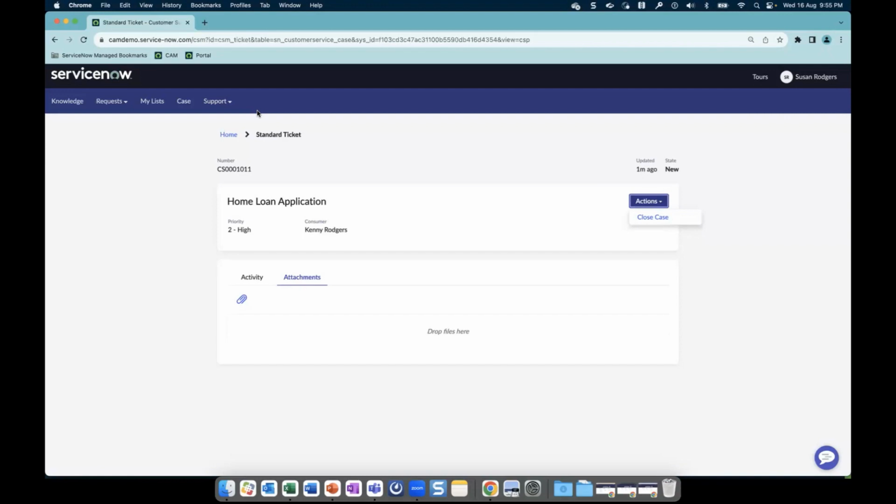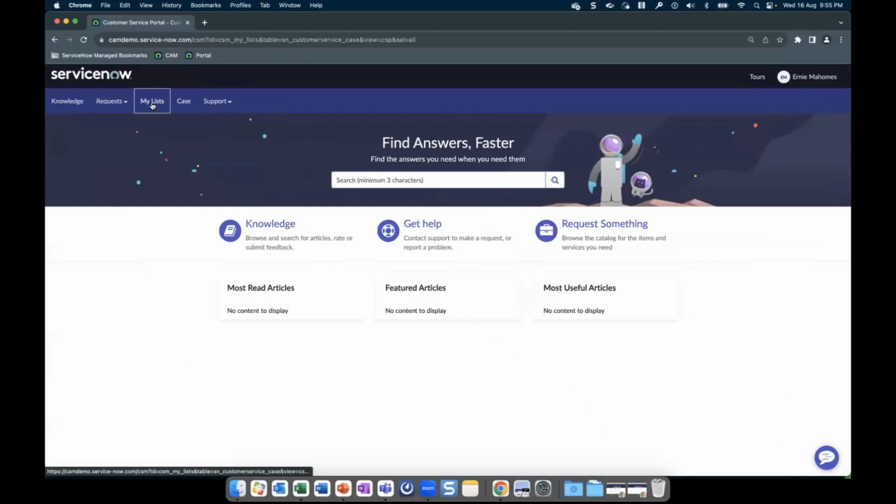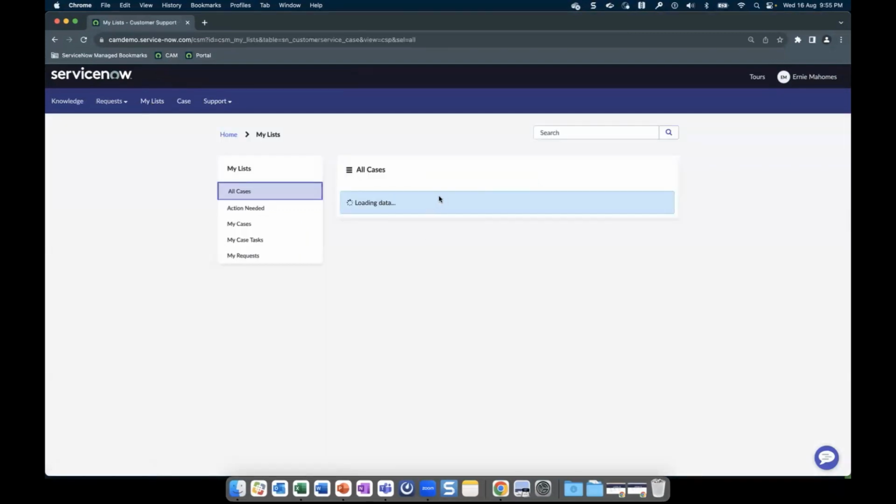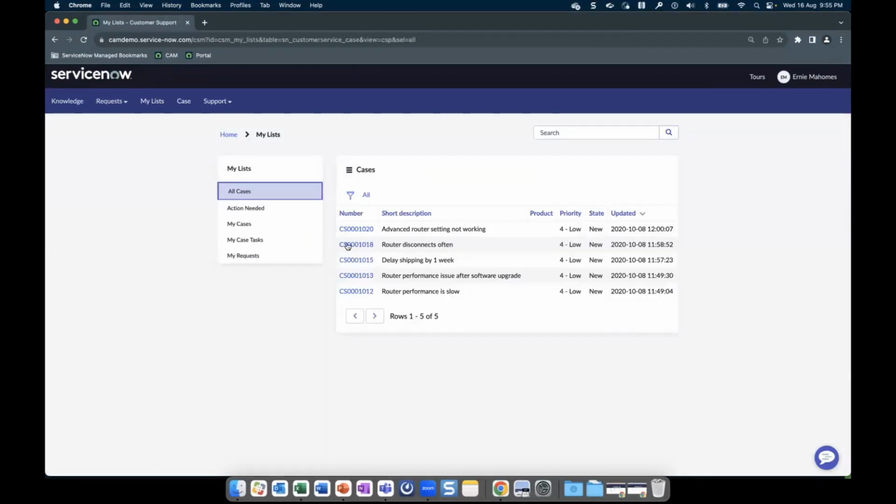On the other hand, if you remember, Ernie was added as a related party on the case, but wasn't assigned a responsibility. Due to that, when Ernie does log into his portal and navigates to his list of cases, he won't be seeing the case because he was just added there for tracking rather than for access. As you can see, the home loan application case is not available to Ernie.